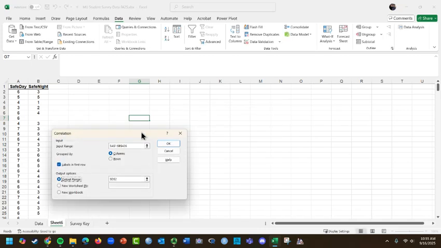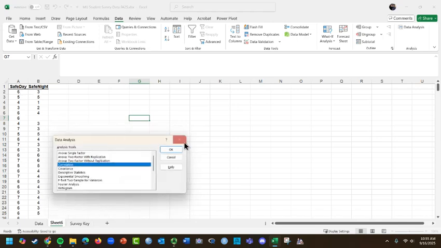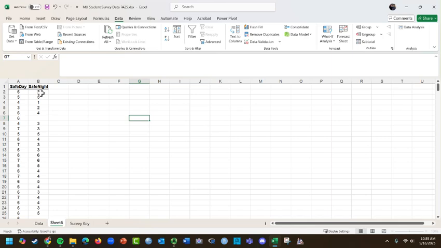Now that error may pop up if you forget to check the labels in the first row because this isn't numeric, but I didn't do that. So I need to delete my data first. All right, so now this is the part that shows you how to delete missing data easily.